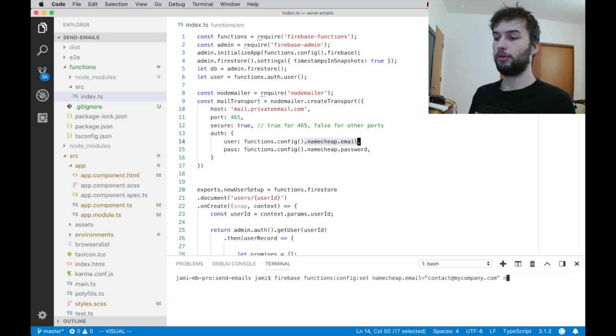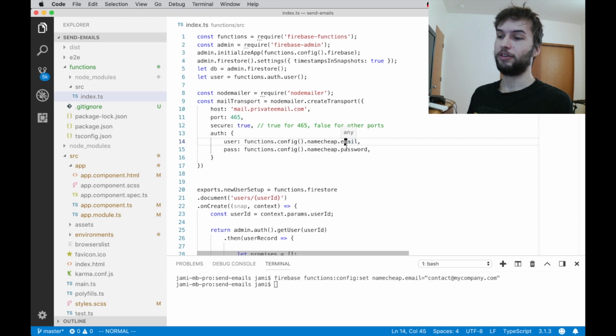After that, you can do another one for NameCheap, put password there, and then make the next string the password. So just do the same thing twice, like that. Press enter. Once you've run that command, the next time you deploy the functions, which we'll do in a second, by the way, Firebase will know about your email and password, which is very important to have, because that's how it's going to send the emails. It's going to send emails on behalf of you from that email which you've configured.